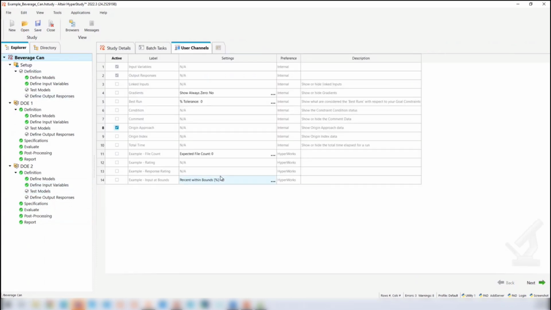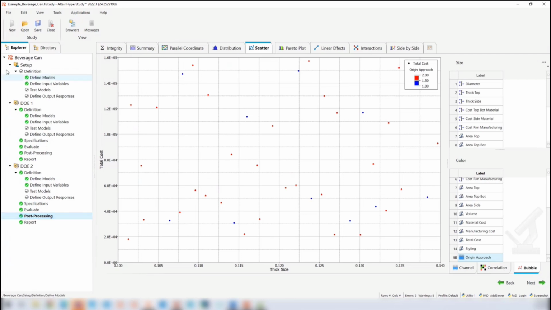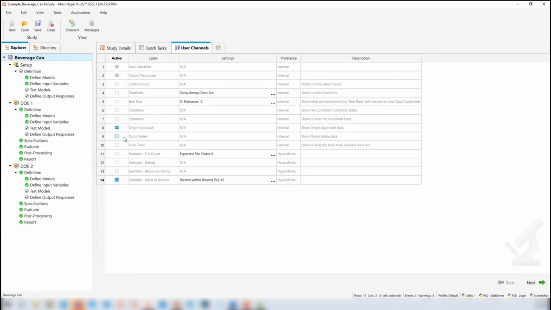And like I said, you can define your own response type here. For example, this one here, percent within the bounds. What it does is it just checks every DV for every design point, and it interrogates whether the current value for each design variable is within the proximity of the bounds with the given tolerance value here. So if I go back to the post-processing area, let me just activate it first.